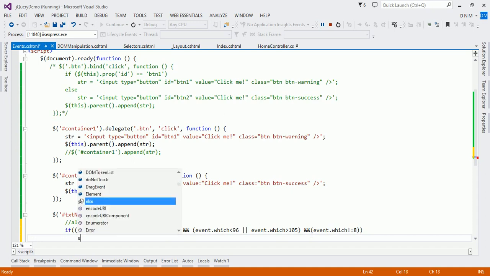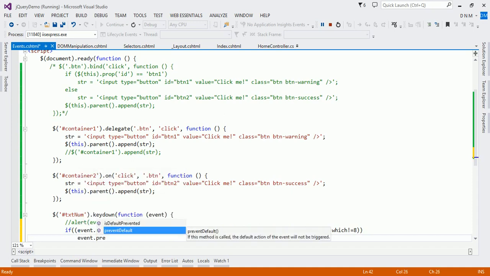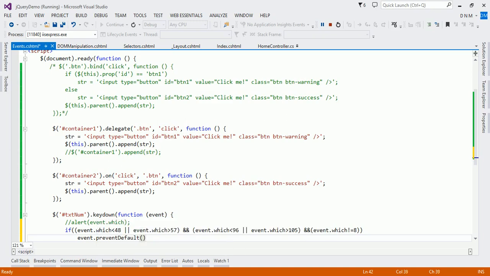So what will you say? I already told you about the prevent default method. If this method is called, the default action of the event will not be triggered, meaning the event gets cancelled. So we are writing code to cancel an event. Remember this thing. That's why I check for this condition: if it is not backspace and it is not within this range, then we want to cancel the event.